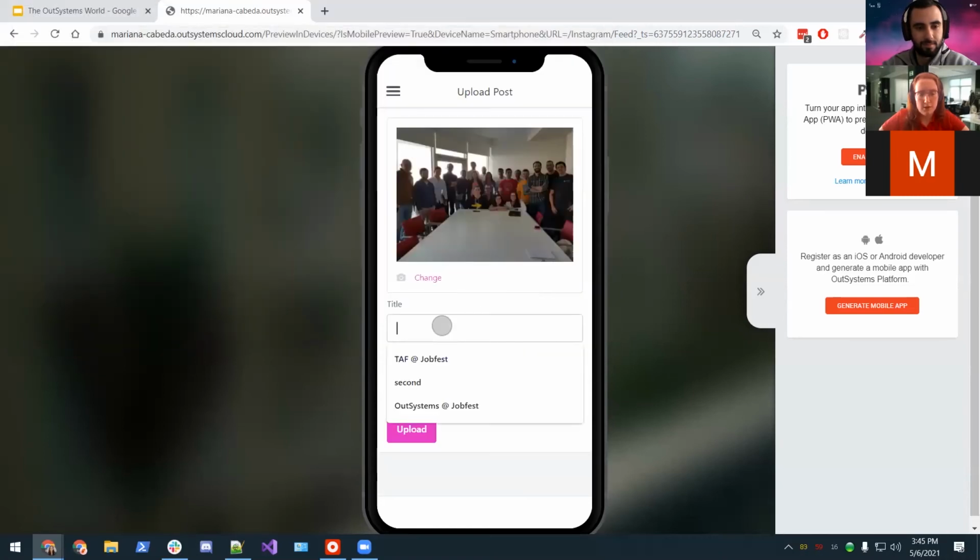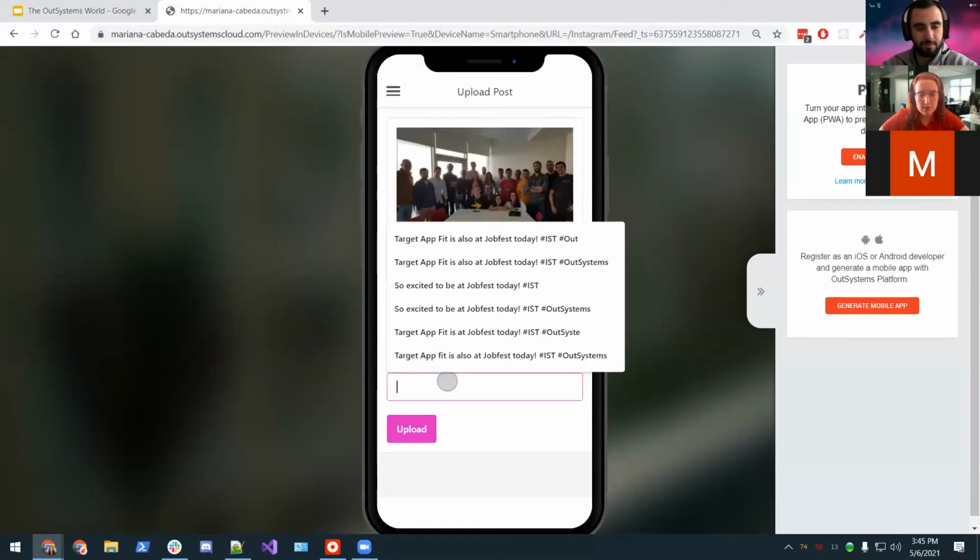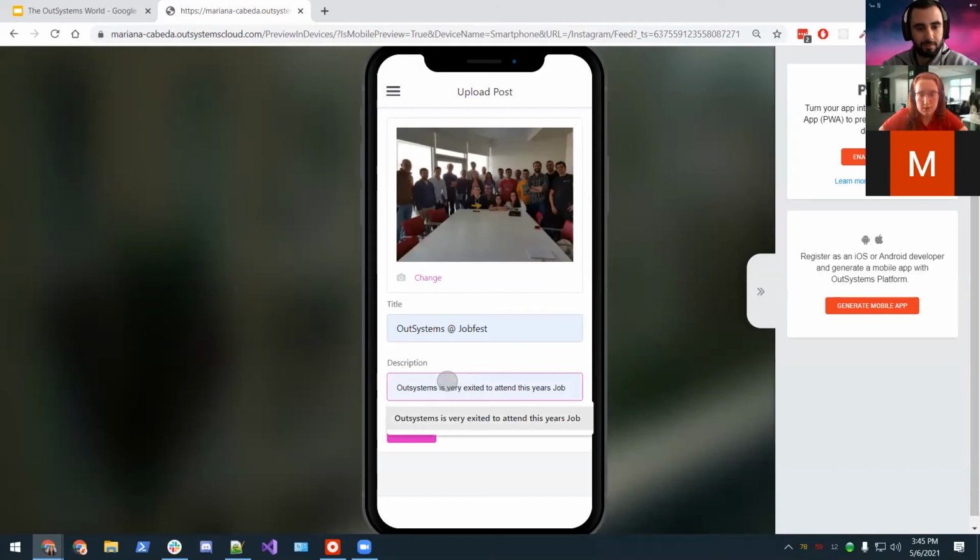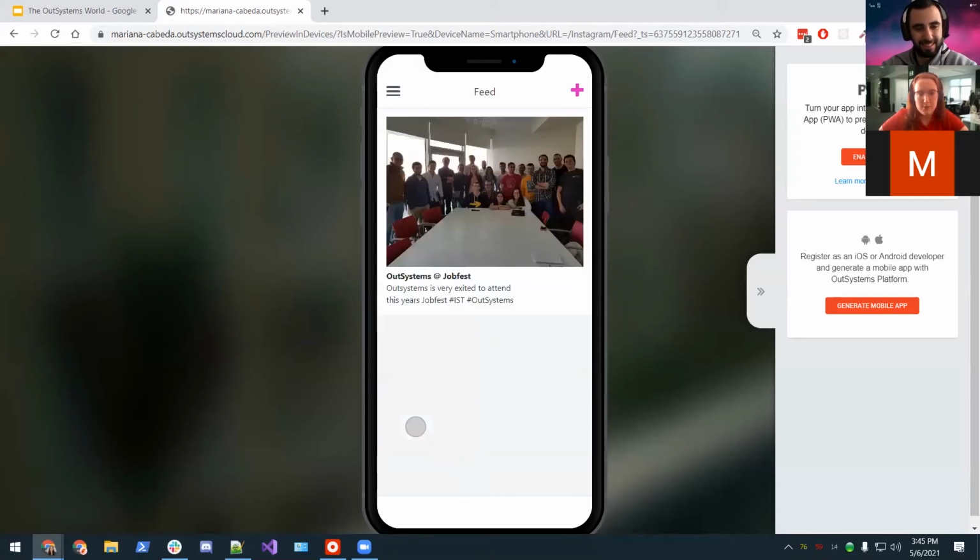So I have here the same photo, Outsystems at Jobfest. So we can continue to type where I was before. And then you of course need to add hashtags because it's Instagram. So you need to, and then let's upload. And there you go, you have your first feed, your first post on your feed.